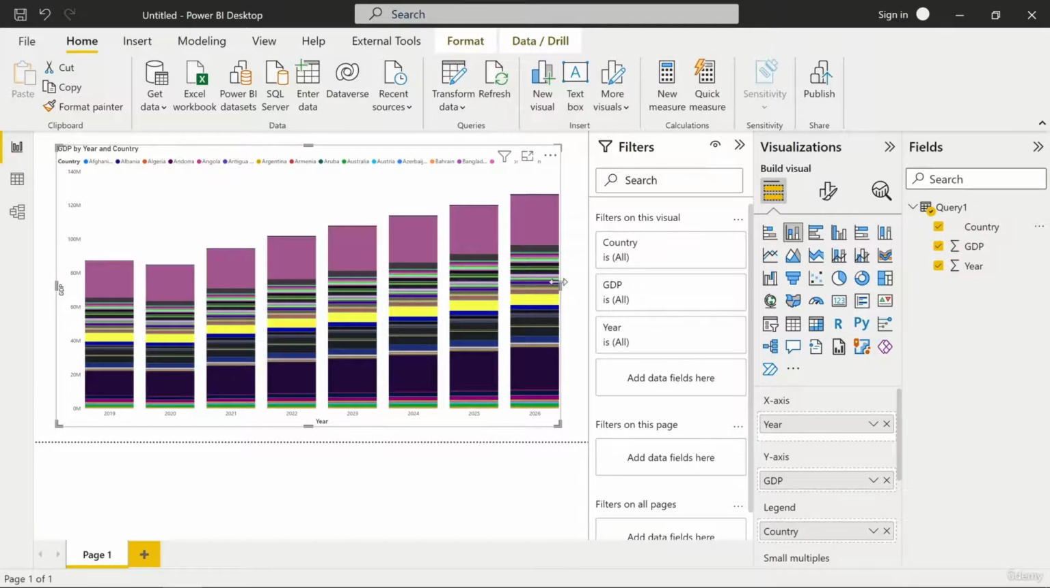With this, we see that we have a differentiation for each individual country by color, which makes this chart a lot more insightful. The problem though is that we have too many countries. What we could do now is reduce the amount of countries being displayed, for example, to the top 4 countries by the GDP, so only to the top 4 countries that have the largest GDP in our dataset.